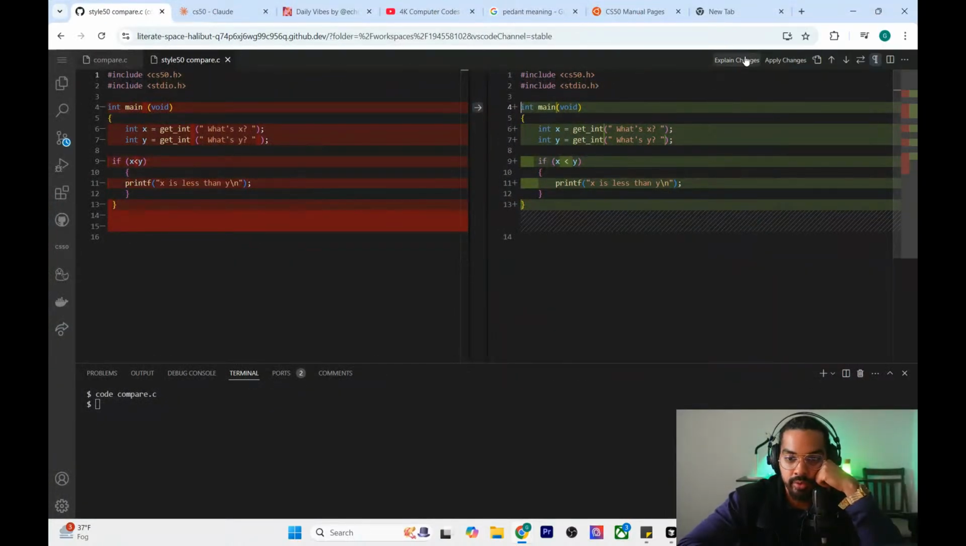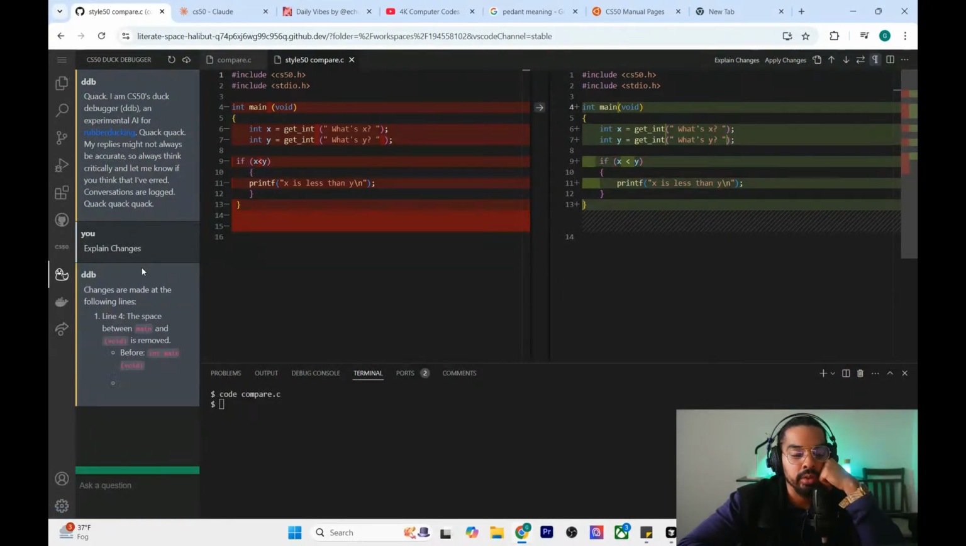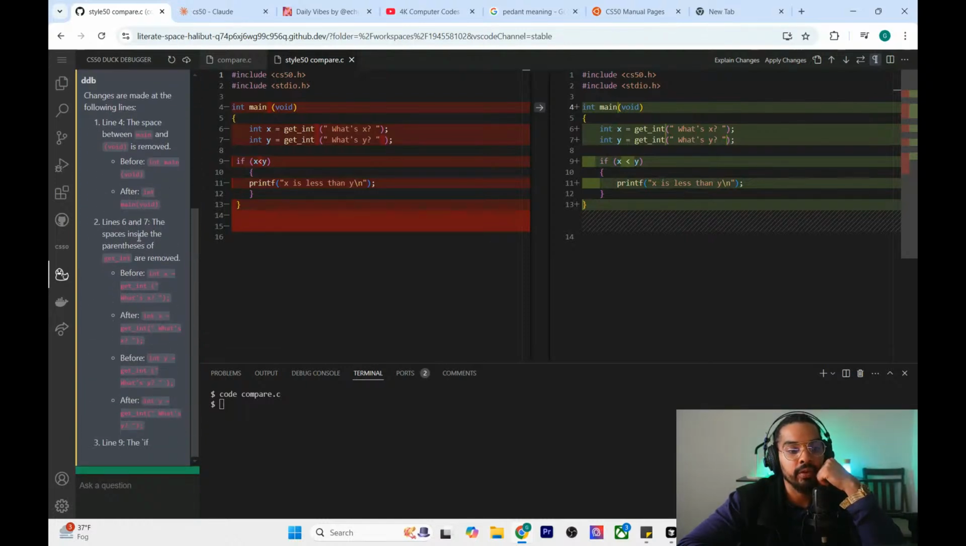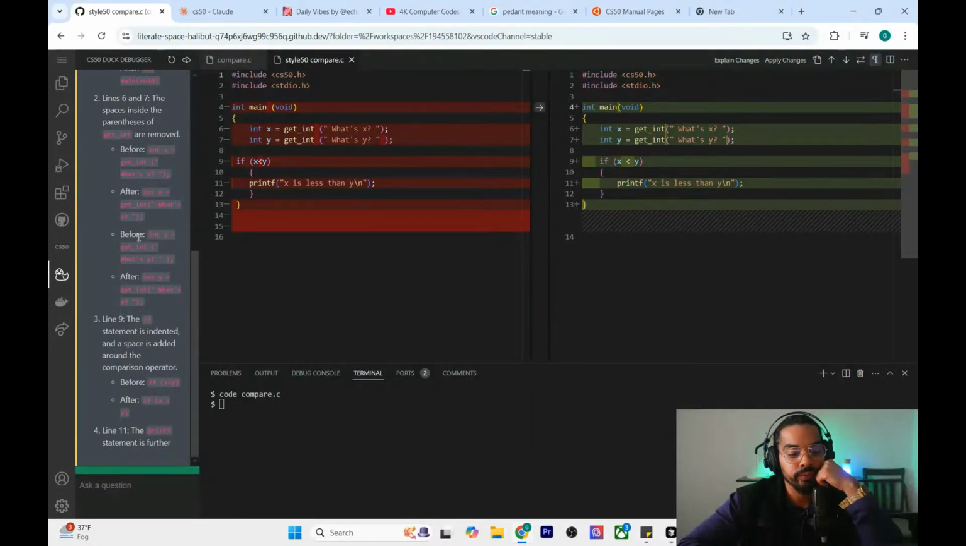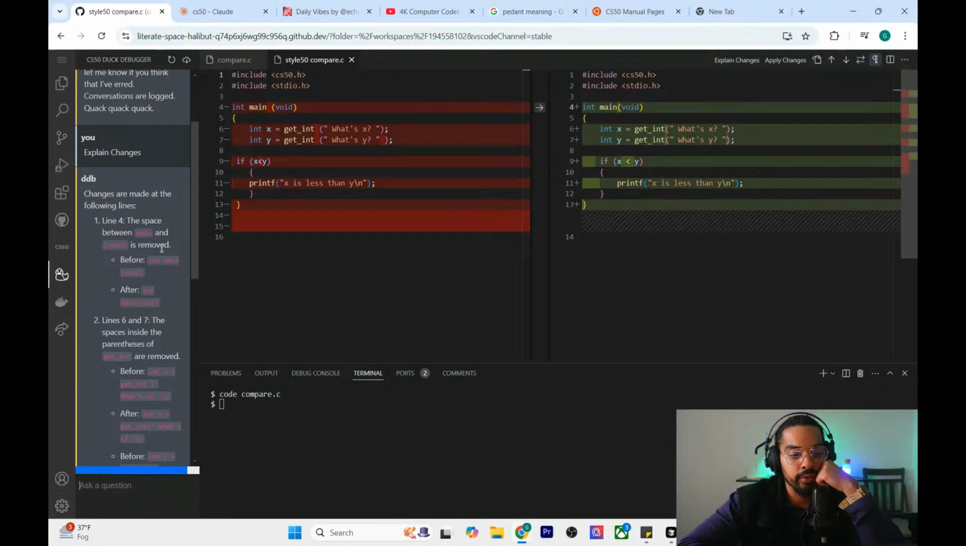Let's go to explain changes. Quack, CS50's duck debugger, DDB. Explain changes. Changes are made at the following lines. Line 4. Let me wait till it's done because it's not letting me scroll up. Line 4, the space between main and void is removed. Okay. Why? Before and main, void, after, and main. Okay. Why is it removed, though? I guess this is what it's supposed to be, so we'll hit that back like that.